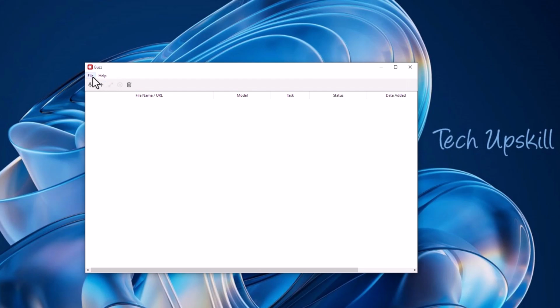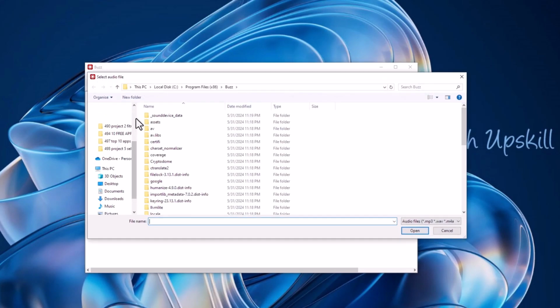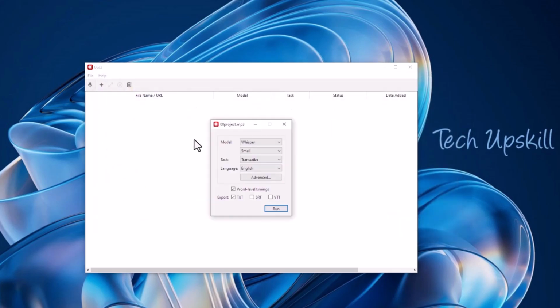The interface is simple and user-friendly. From the File menu, you can either choose to import a file or paste a link, or simply drag and drop your media file directly into the software. After loading your file, a window will appear with options. You can keep the default transcription model. I use this all the time and it works great.